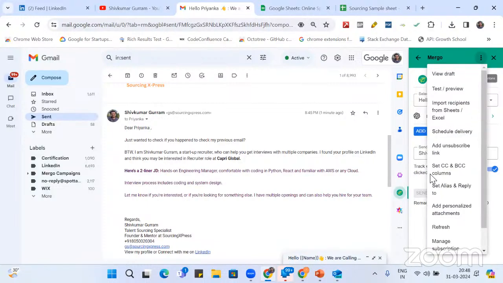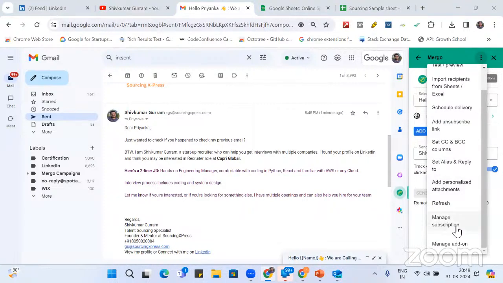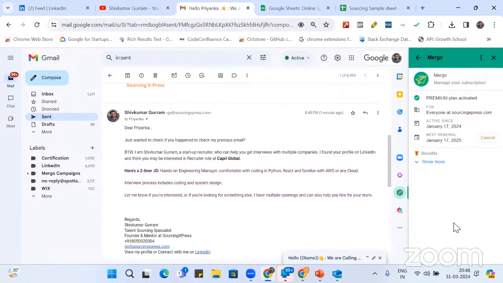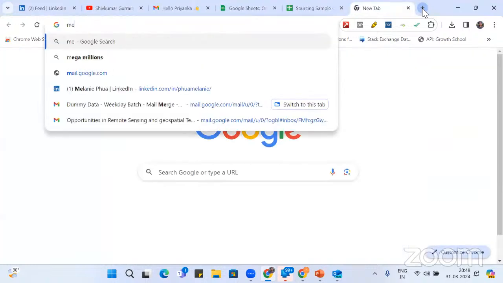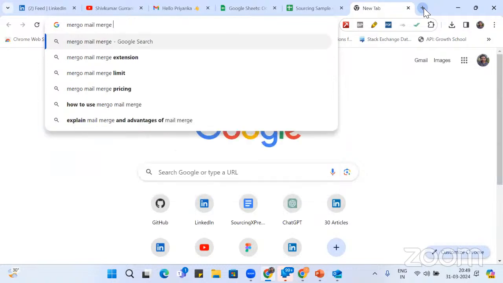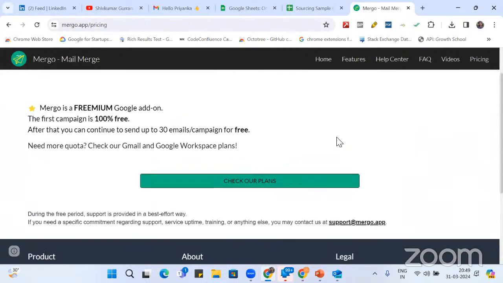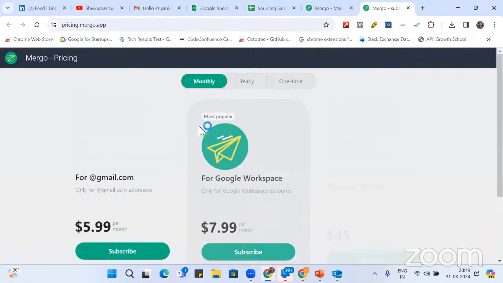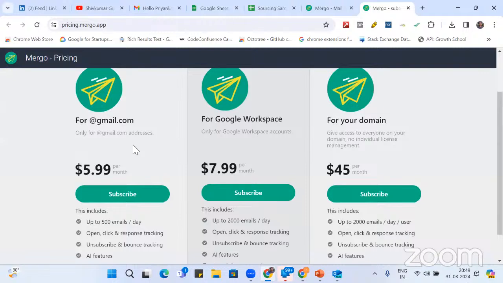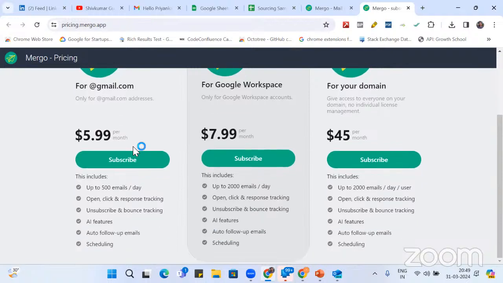Let's see the pricing. 30 USD per year, I think it was pretty much achievable for me. So recently I renewed. Next renewal is in 2025 Jan. So up to 30 emails per day is free. For gmail.com, it is $6. So how much they have increased slightly? That means $72 per year. When I was using, I was just paying $30.